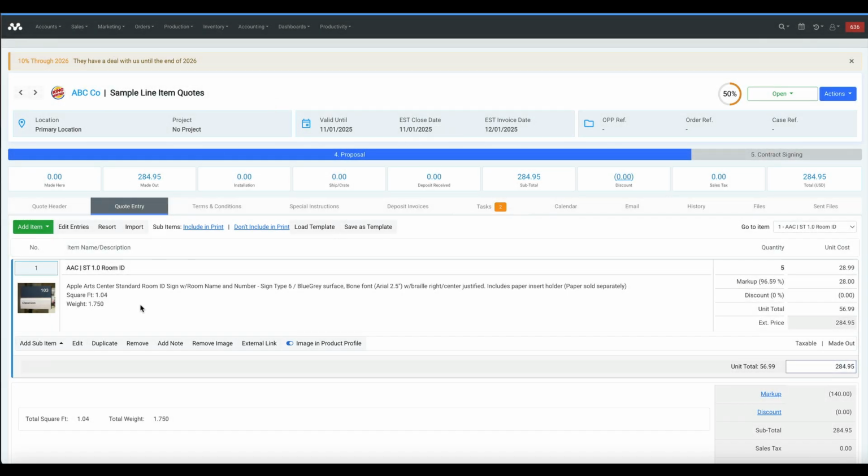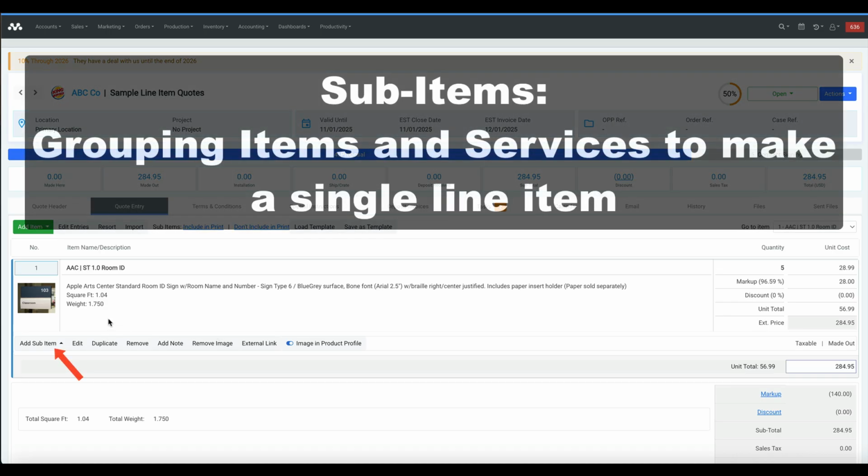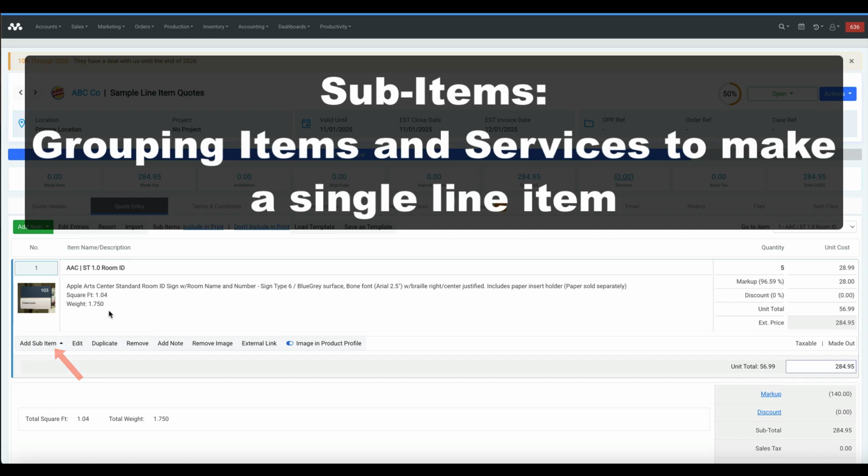Okay, so the next thing I want to show you here is that I've cleared out everything in this quote, and we're going to talk about adding sub-items, okay? And those sub-items are basically a way that you can blend multiple products and services together to make one price, and the customer doesn't know anything different. So I'm going to show you as an example over here. This is a simple one.